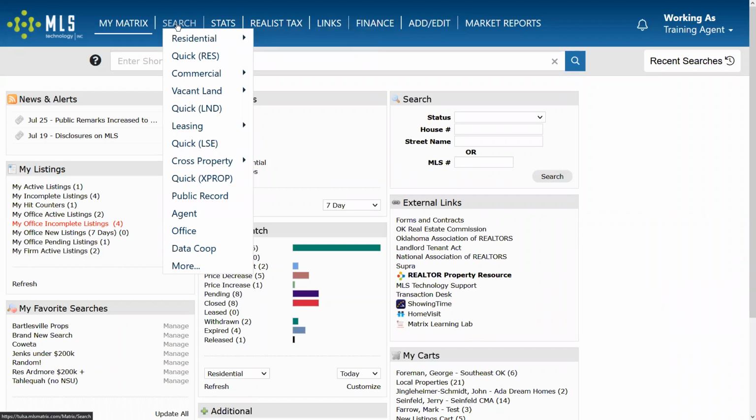Now, I'm going to hold my cursor over this for just a second here so we can discuss what options are available. So right up at the top, we've actually got it separated out by the 4 different property types that you guys can enter into our system. We've got a residential search. If I hold my cursor over that, I can see a quick res.